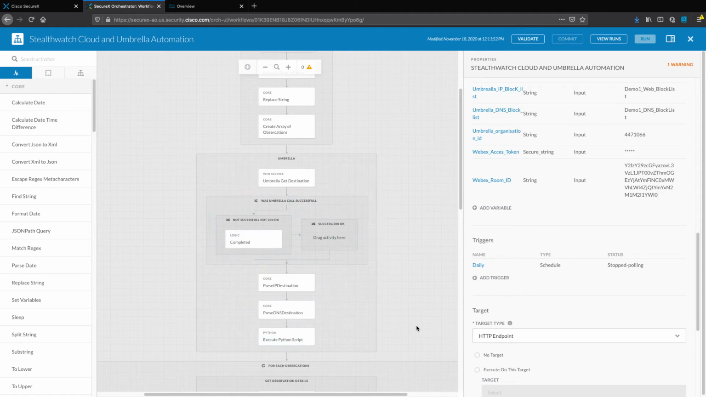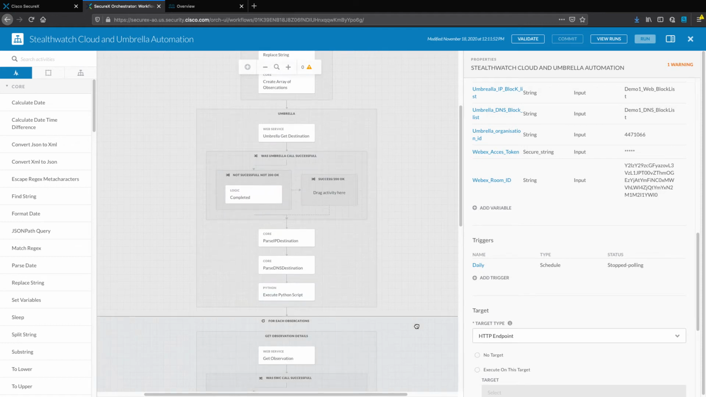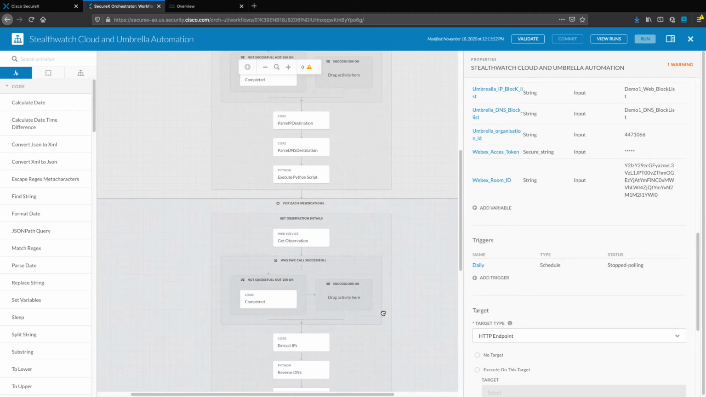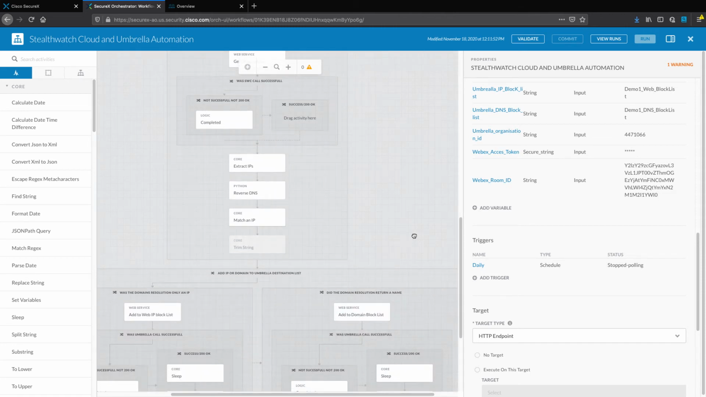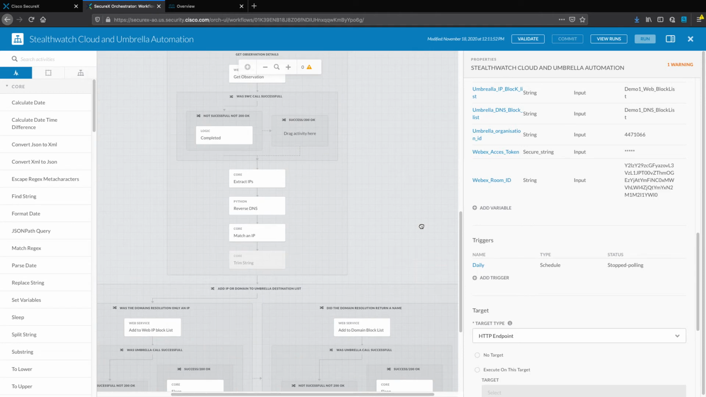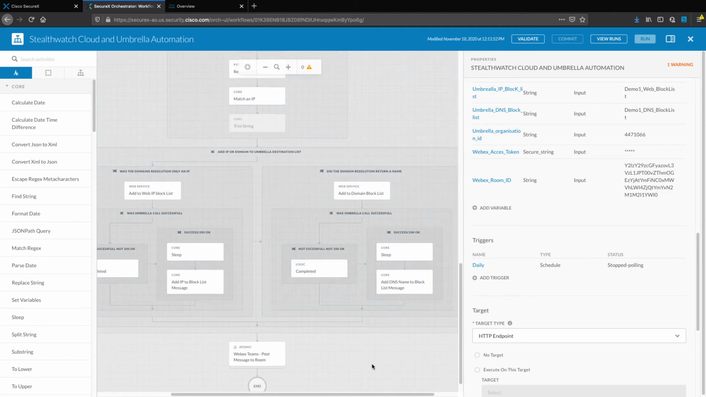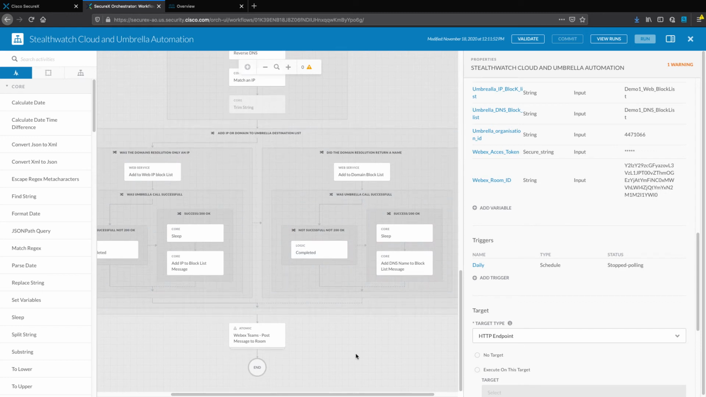Then we go into Umbrella. We find the destination information about the web block destination and the DNS block destination. And then for each of these observations, we go ahead and try to do a reverse DNS to find out if we can find the DNS name behind the IP that's matching that confirmed threat we found through machine learning. Then we do one of two things. If we were able to do a reverse DNS, then we add it to a domain block list. If not, we add it to a web block list, which is IP based, both of them inside Umbrella. And finally, we post a message that we have done all this work.